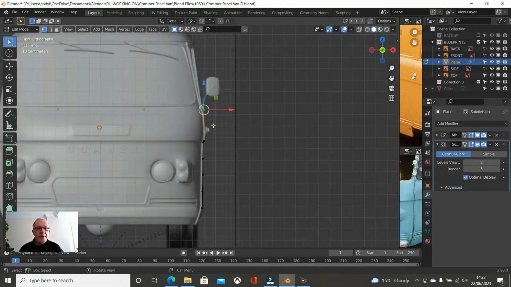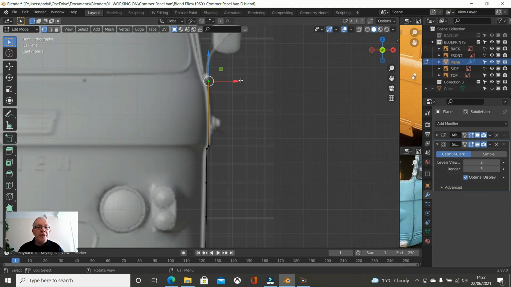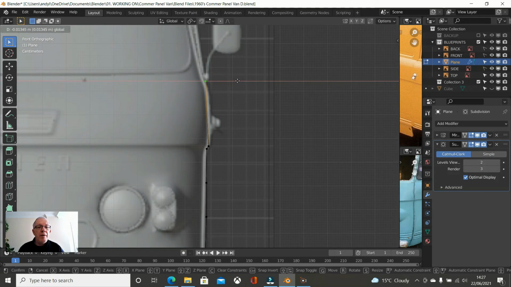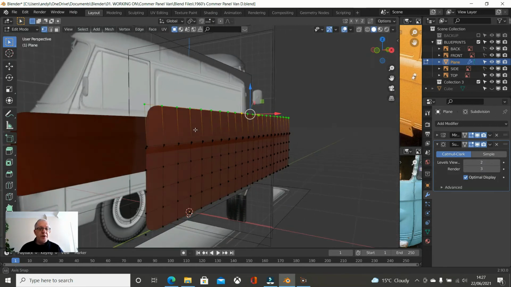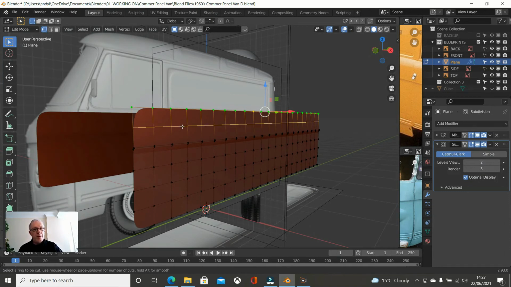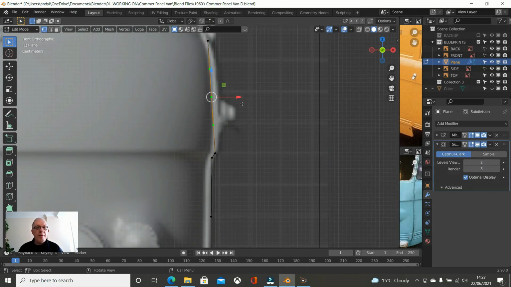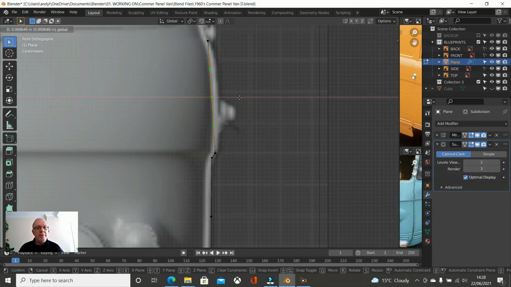Press 1 on the keypad. Let's move this in to be on the edge of there. So just bring that in there. Okay, rotate the view and I'm going to add in three loop cuts here. Okay, go back into 1. Now I'm going to bring these out, so press G and X, or just grab this red arrow and bring it out to here.